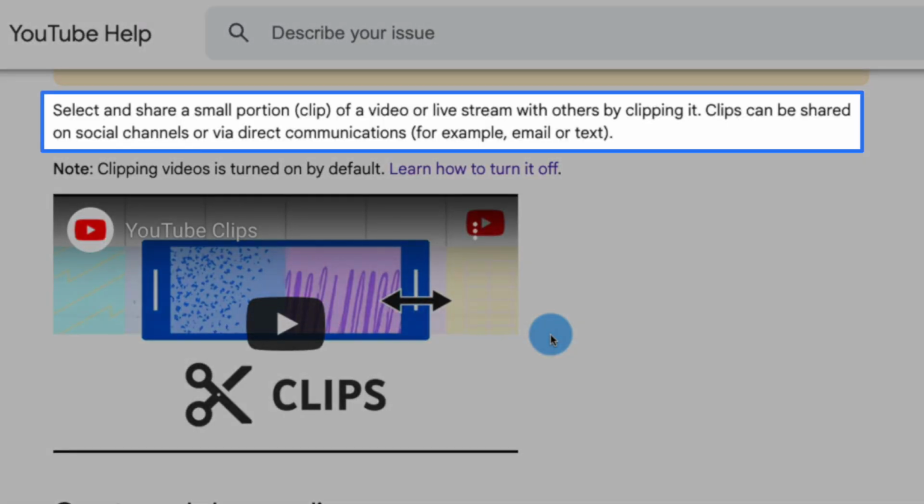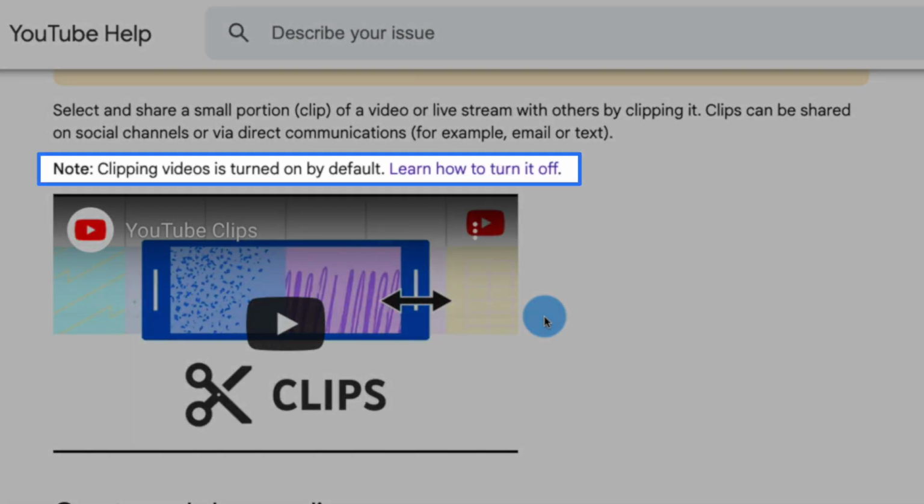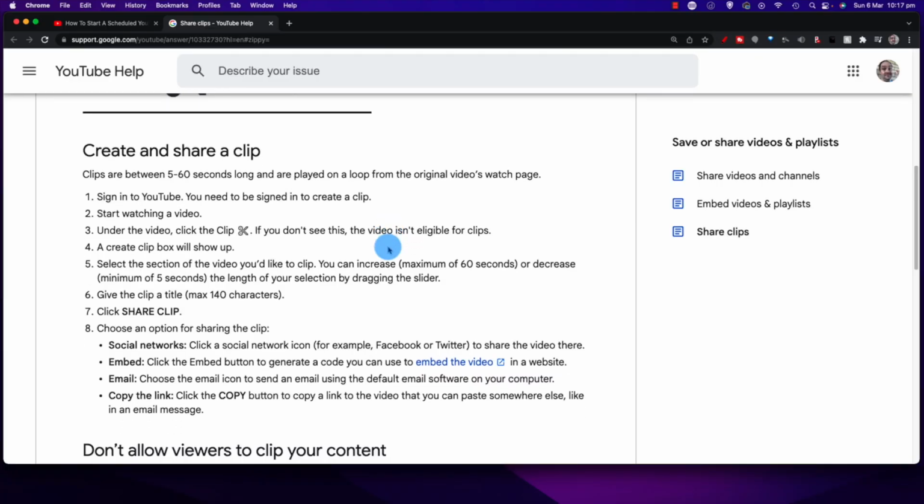Clips can be shared on social channels or via direct communications, for example, email or text. So basically you get a link, you can share it wherever you like. Note, clipping videos is turned on by default. So if it's activated on your channel, by default it will be on. There is a way of turning that off. We're going to get to that. Creating a clip, which I demonstrated just now in a very simple overview way.